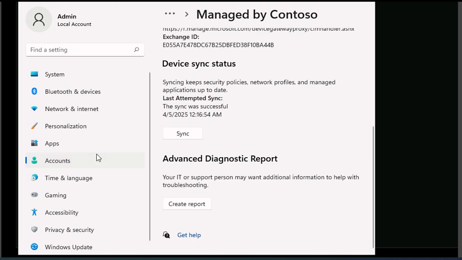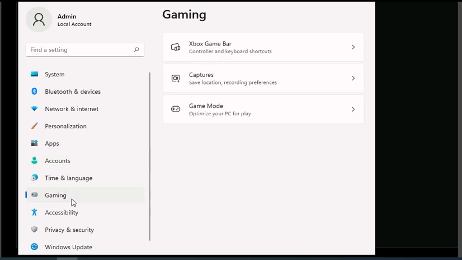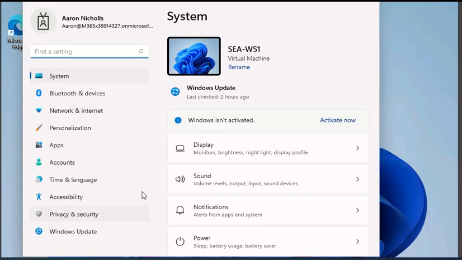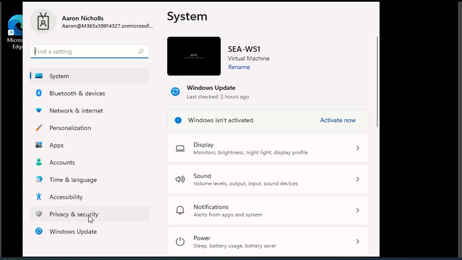We are going to verify all the things that we checked before. So let's check the gaming. Now under the gaming, verify the gaming setting has been removed. As you notice, the gaming is gone.